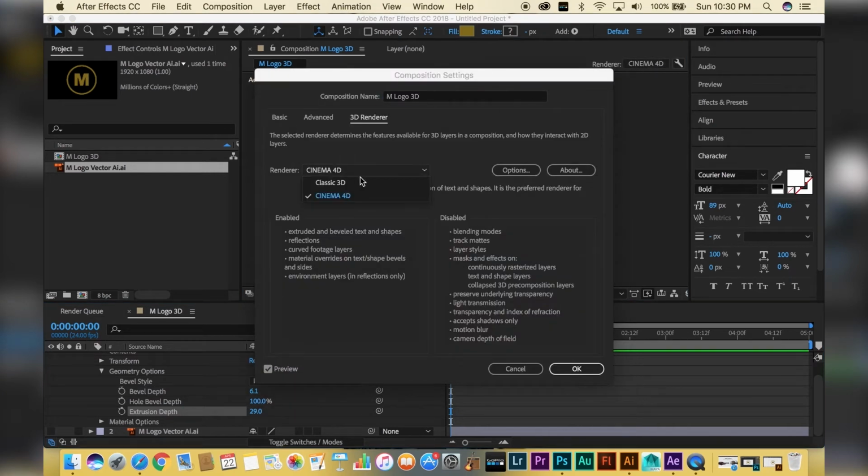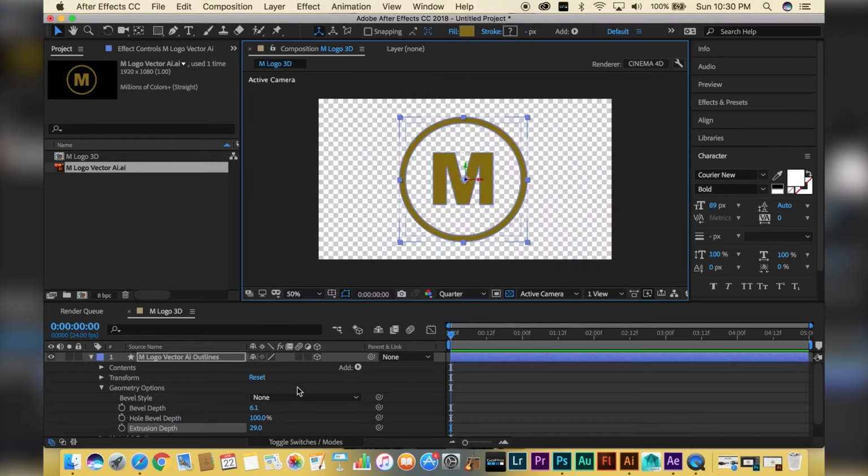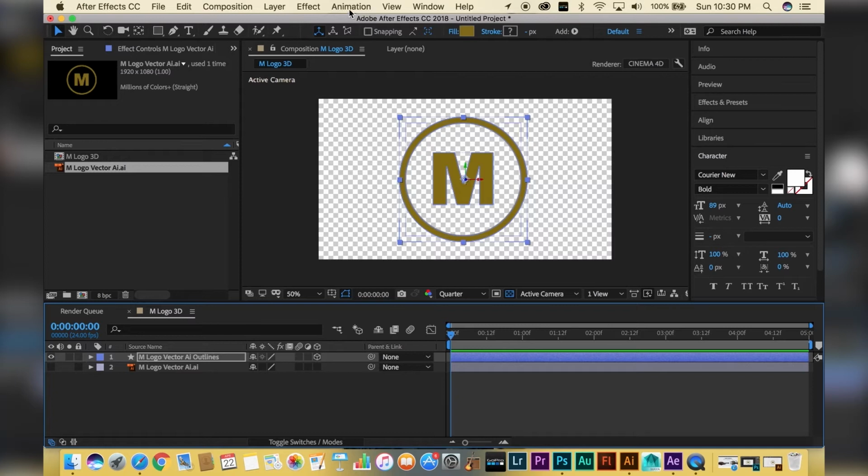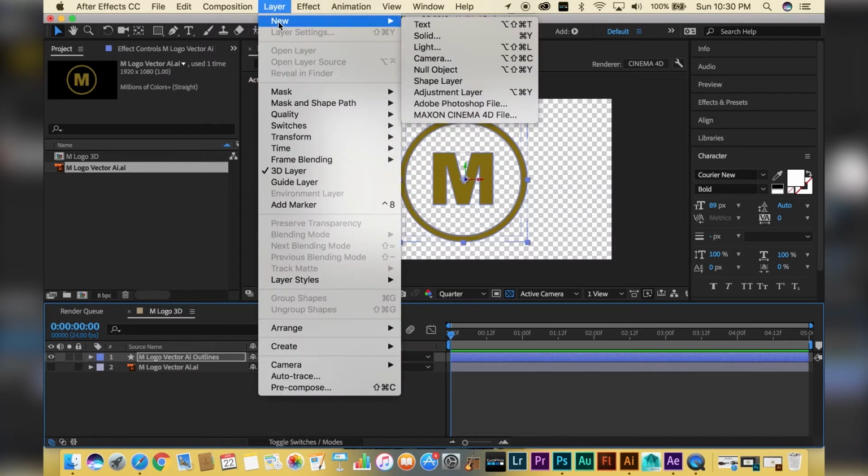So again, it's going to be on the top right. Classic, if it's on classic 3D, go ahead and change it to Cinema 4D. I believe the old After Effects is like 3D ray trace or something like that.